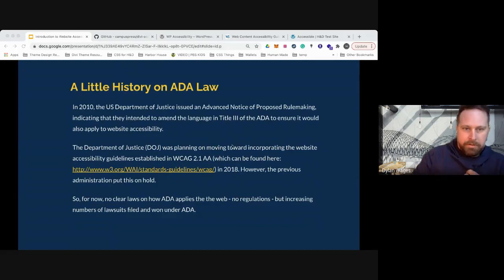In 2010, the U.S. Department of Justice issued an advance notice of proposed rulemaking, intending to amend Title III of the ADA to ensure it would apply to all website accessibility. The Department of Justice was planning on moving toward incorporating the website accessibility guidelines, WCAG 2.1 it is. And you hear some people say it in a weird way, but I say WCAG. And you can find these guidelines here.